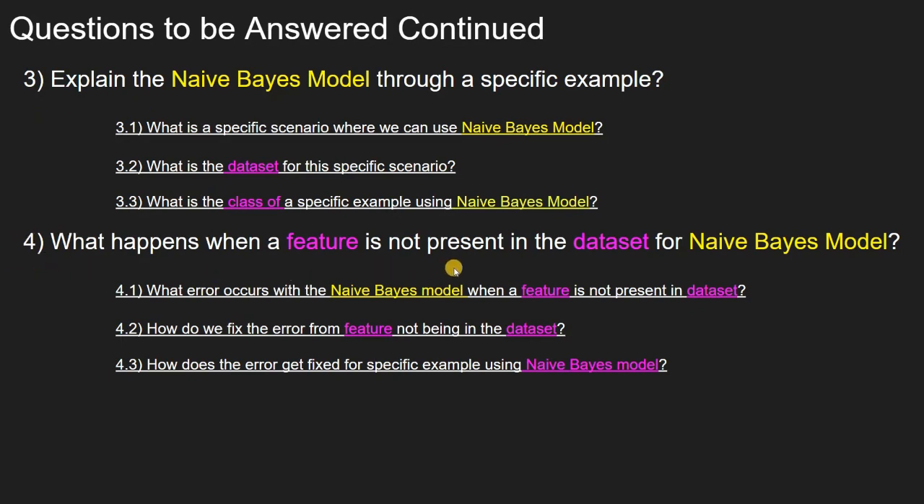The fourth major question is, what happens when a feature is not present in the data set for a naive Bayes model? I'll be answering this major question through these 3 sub-questions. 4.1, what error occurs with the naive Bayes model when a feature is not present in the data set? 4.2, how do we fix the error from a feature not being in the data set? And 4.3, how does the error get fixed for a specific example using the naive Bayes model? This video is going to be split into 2 videos, and I'm going to be answering major questions 1 and 2 in this video, and 3 and 4 in the next. Let's go ahead and continue.